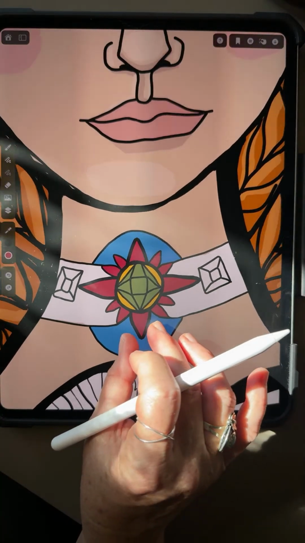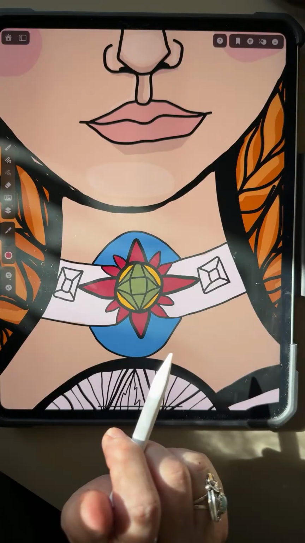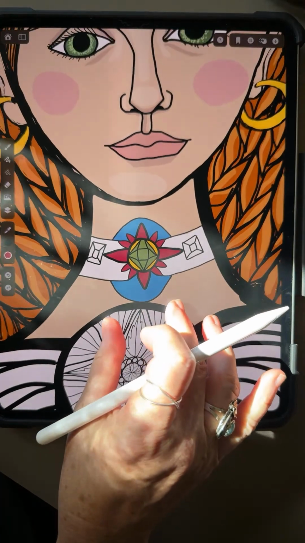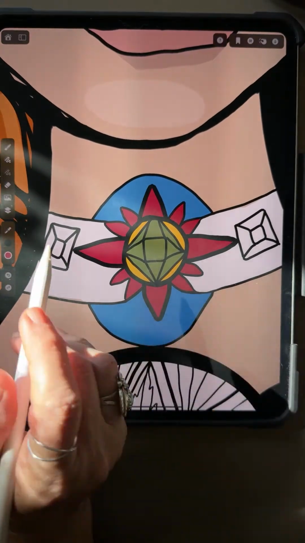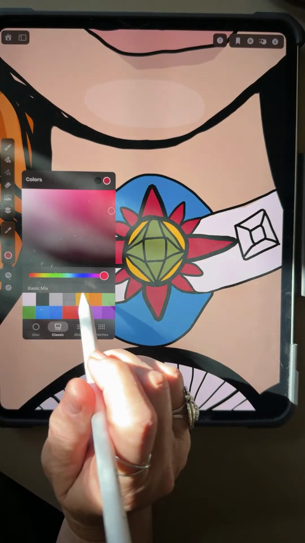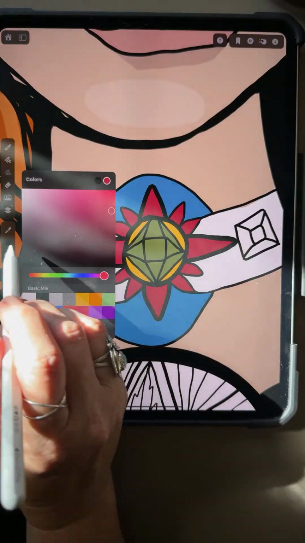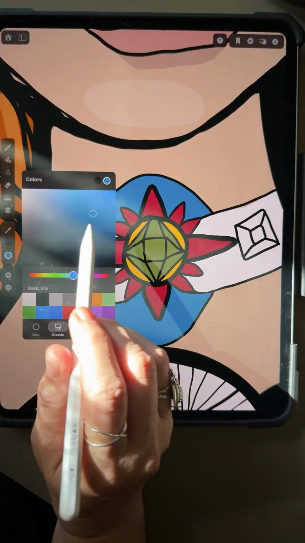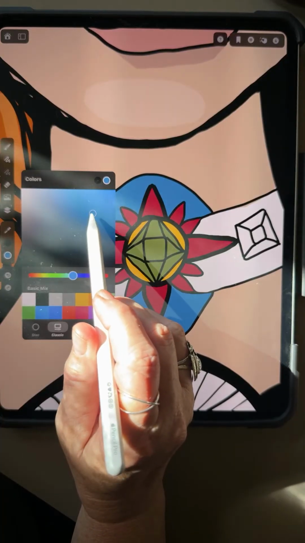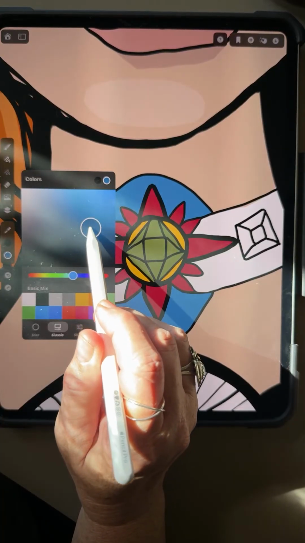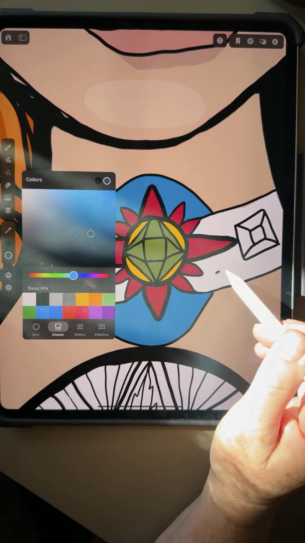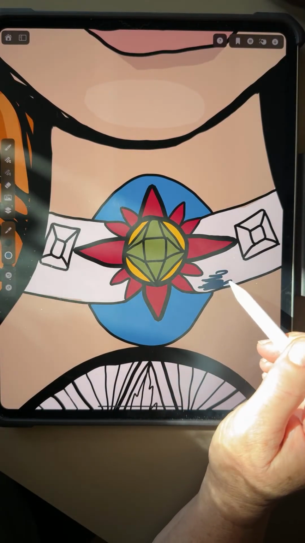Let's see. What to do for the background color of this necklace. I think it should match. I think I'm going to go with a little bit darker blue. So first of all, let's grab that blue and then go to the mixer and take it down a notch. There. So how does that look? That's good.